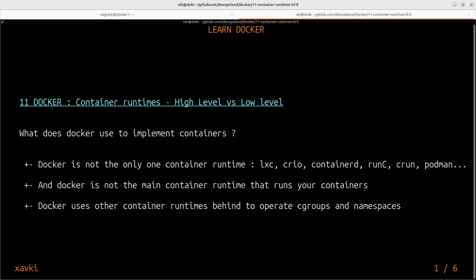So Docker is not the only container runtime. Maybe you know that we have LXC or CRI-O or containerd, runC, crun. runC is in Golang, crun is in C language, or Podman. The implementation of all of these container runtimes is different, and this is very interesting to know. And Docker is not the main container runtime that runs your containers. It's very, very important to know.